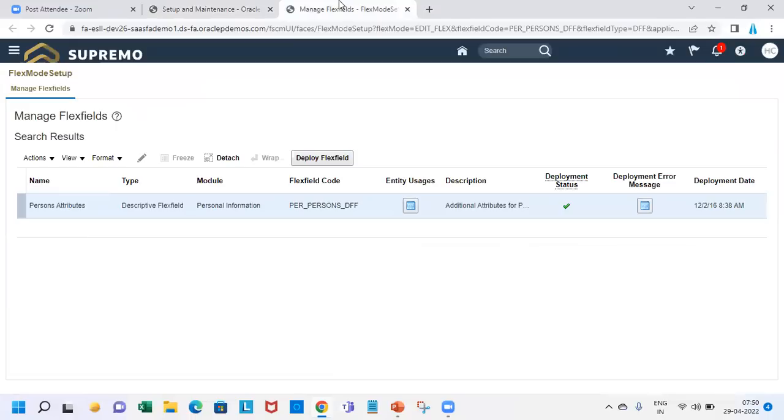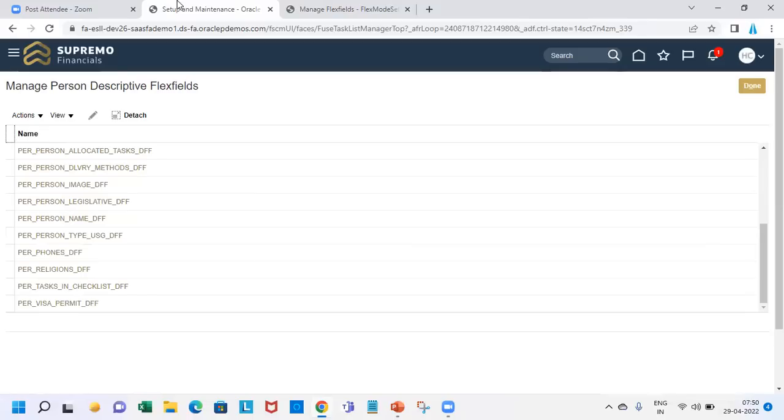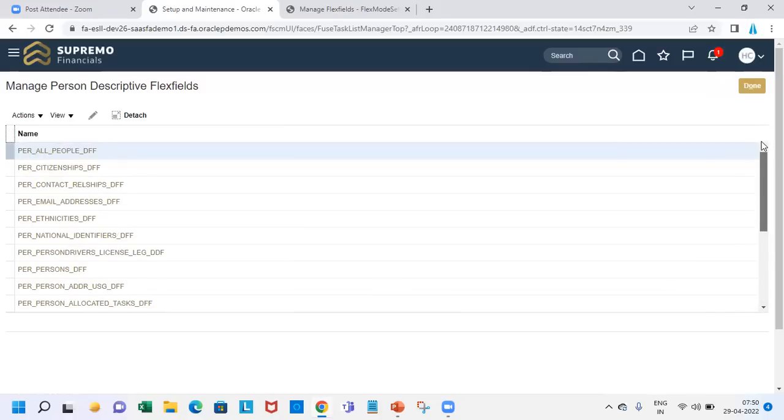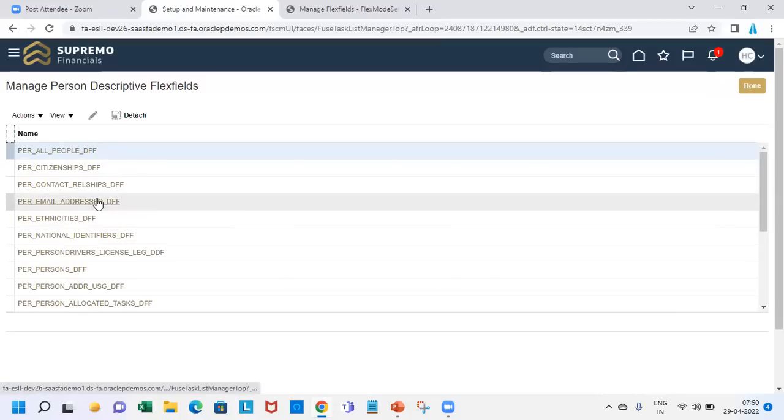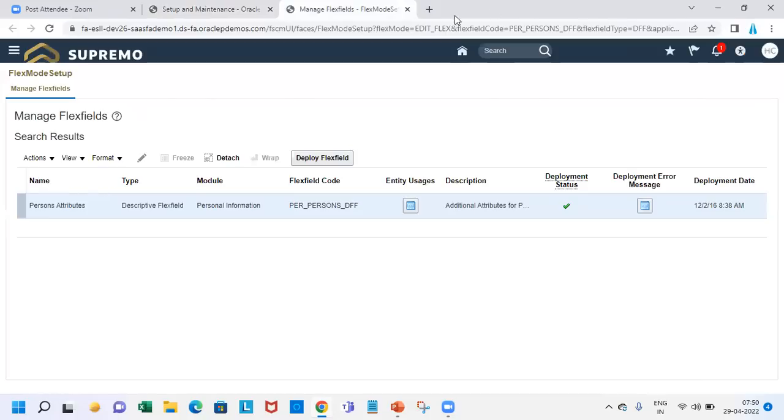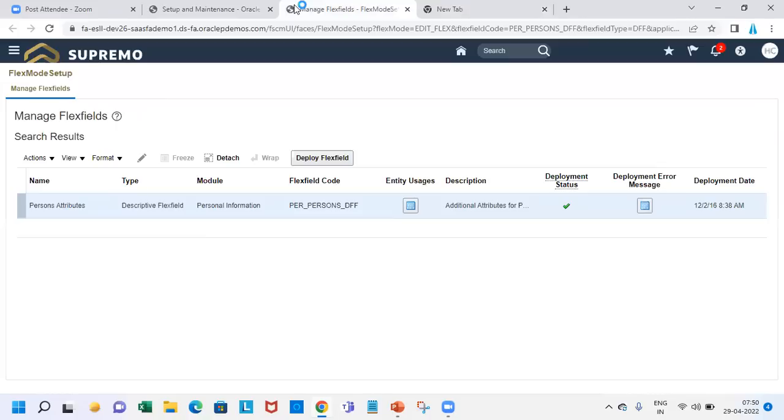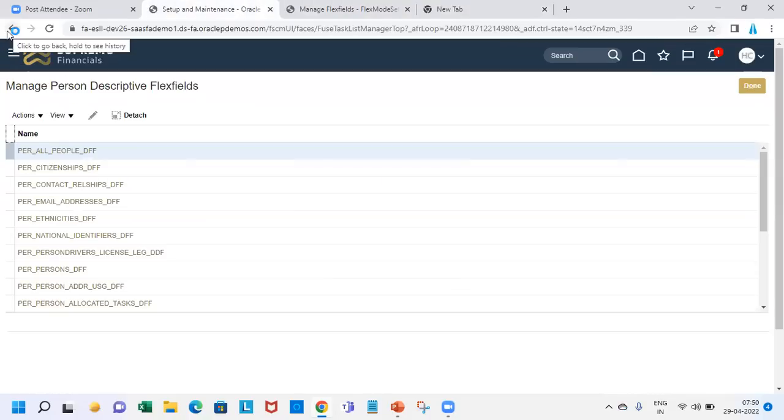Can you go back? In that URL again? So these are the only places. These are all from the names you can make out. We had a national identifiers section in that form. So that's the national identifier. There's an ethnicity. There is an email address. So these are the only places we can configure the descriptive flex. Yes. So if I were to go back here, I'll show you that.